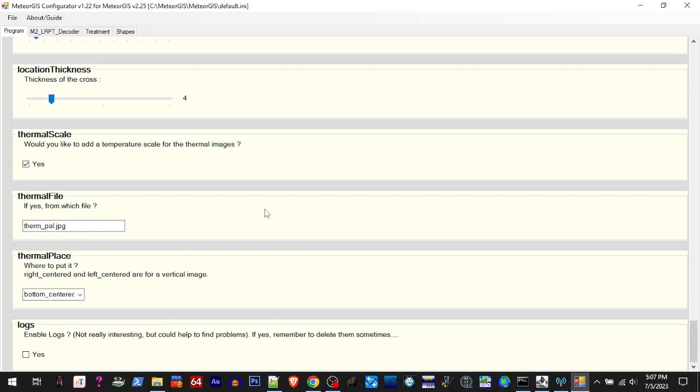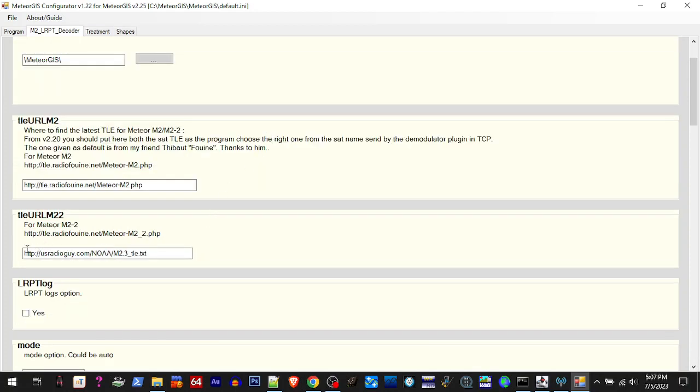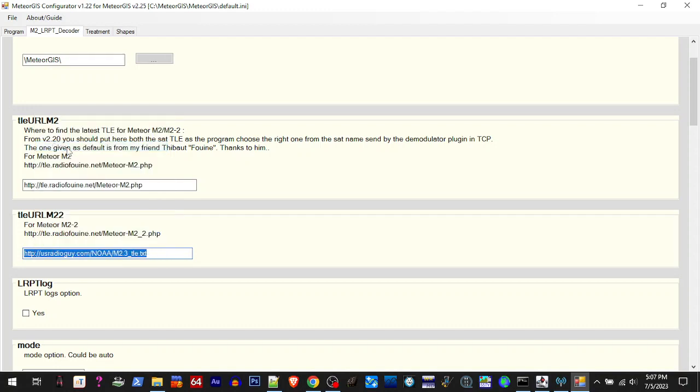And that's all for this tab. Now we go to the LRPT decoder. Okay, so they've adjusted the link. Carl, USradioguy, was kind enough to host the link on his site so we can get the proper current TLE. Now, when you run the MeteorGis, it'll still have one error because this link no longer works.